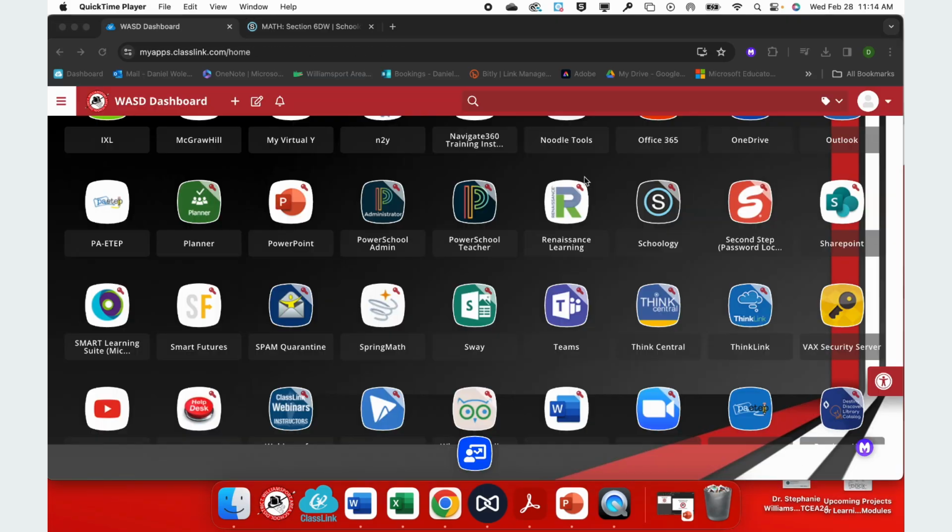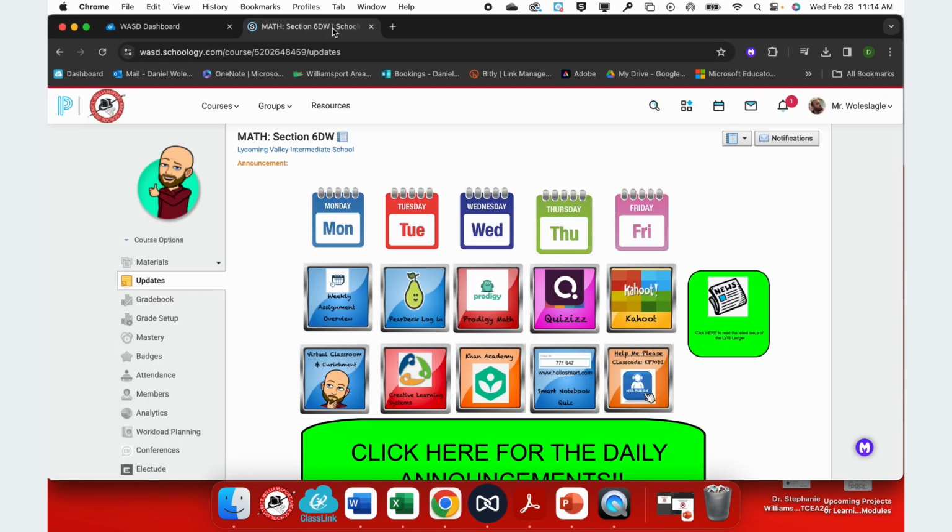We are going to talk about organizing your Schoology classroom. First, we're going to access Schoology here on your WASD dashboard. I have a previous class pulled up, so this is an example of what my class was organized like.